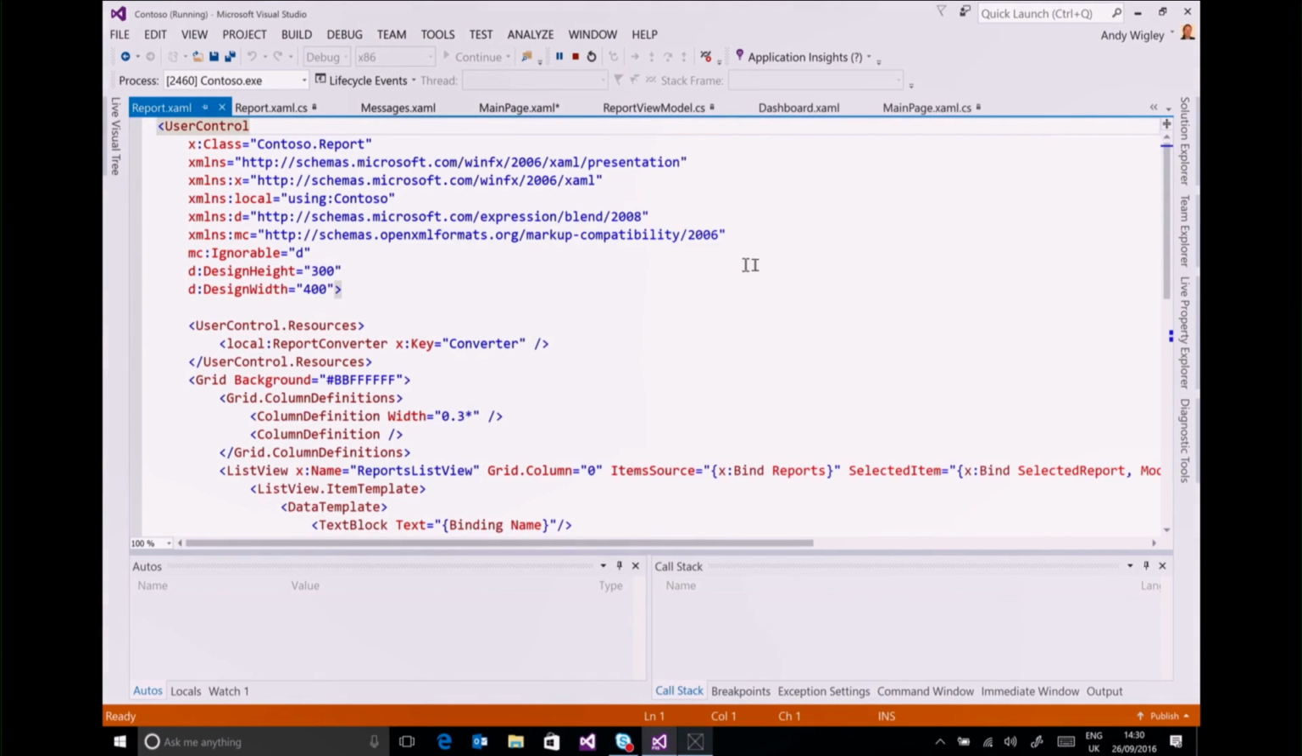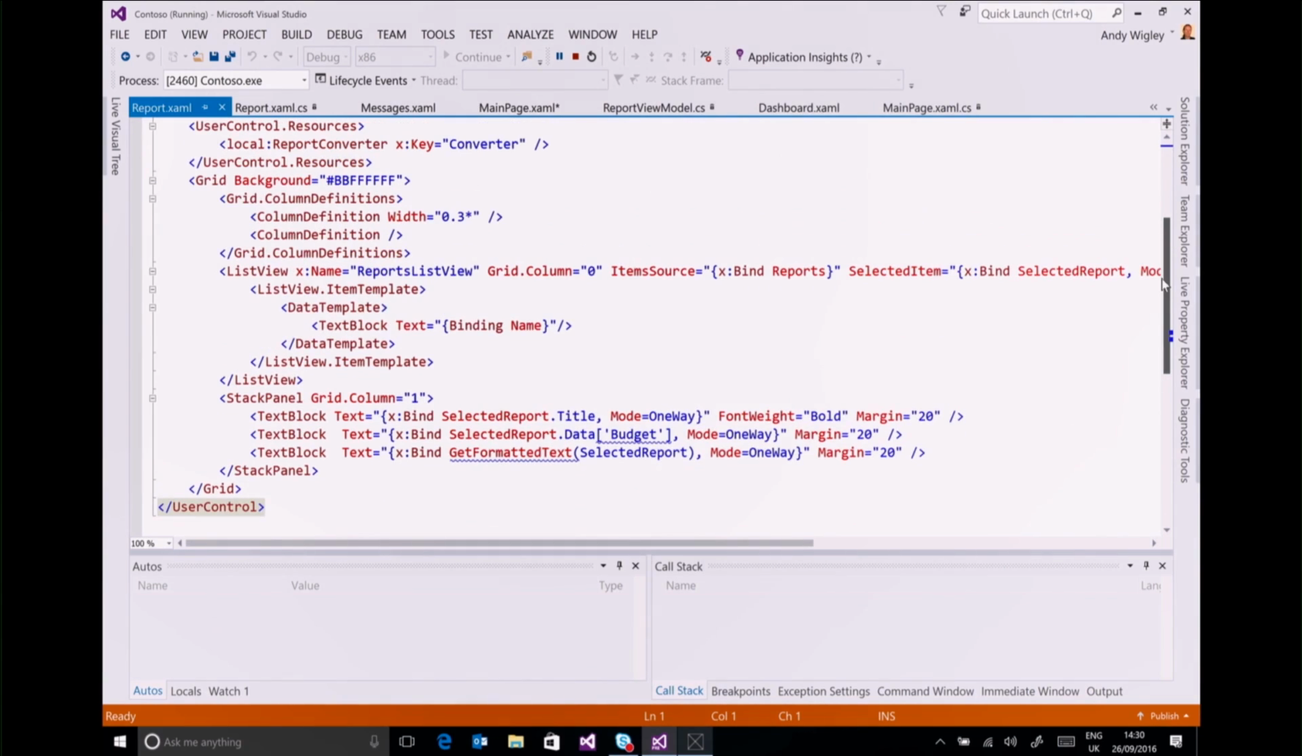So let's go and have a look at the XAML for this. Here we are, this is the StackPanel that was showing each of the data items when you selected an item in the list. And the first one is a standard selected report.title. That was a top level property on that view model. But here you see you can actually key directly into a dictionary from your data binding statement. So now we're pulling out the budget value, which was the second item you saw in that list of data items. So that's really nice.